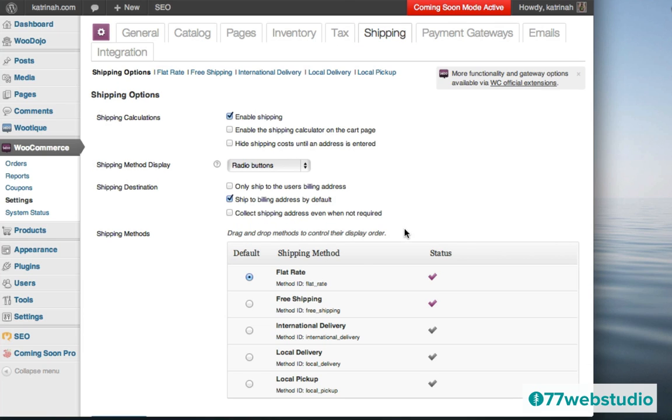Now here we are on the shipping options screen, and we can see here that the default shipping method is flat rate, but we have two different shipping methods enabled, both the flat rate and the free shipping. So I had forgotten in the previous step to disable the free shipping. That's why it is also showing up on the cart page.